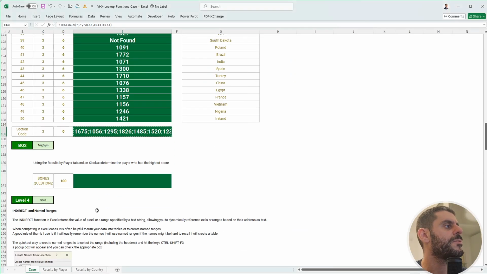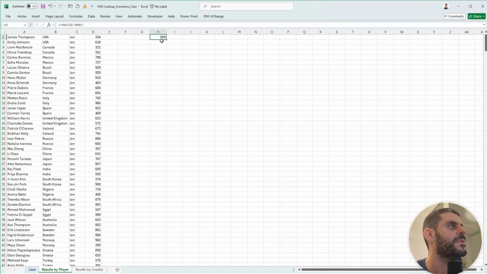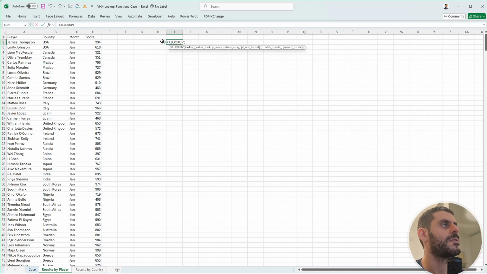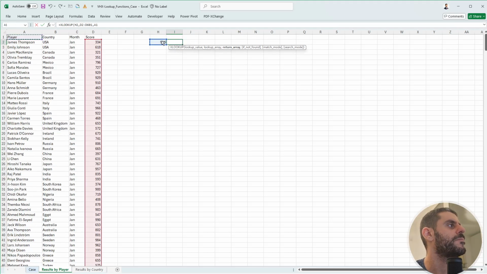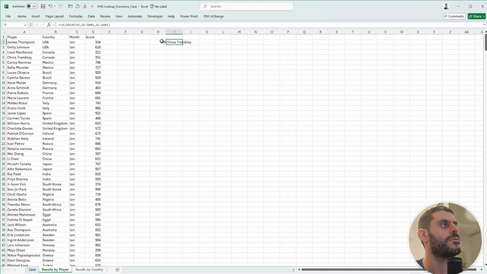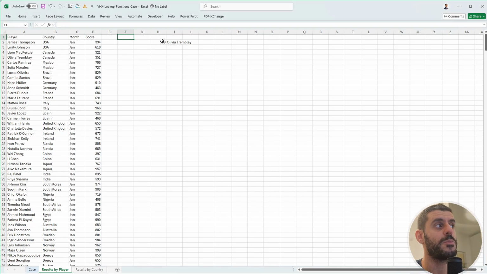Level 3 here, okay. Using the results by player tab and the XLOOKUP, determine the player who had the highest score. Well, this is a kind of a trick, because I could do like a max of this, it says 999, XLOOKUP of this into the scores, returning the player, and I'm sure I'm going to find it. You can say Olivia, just to be sure that 999 is just one score, otherwise you could have multiple matches.